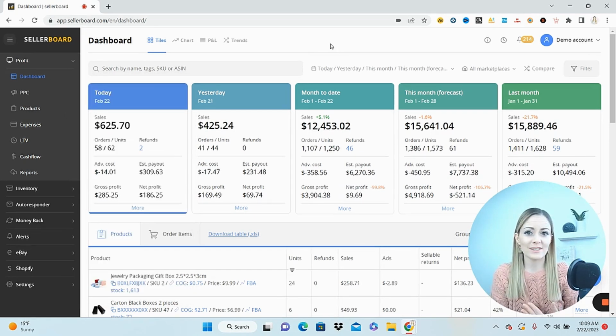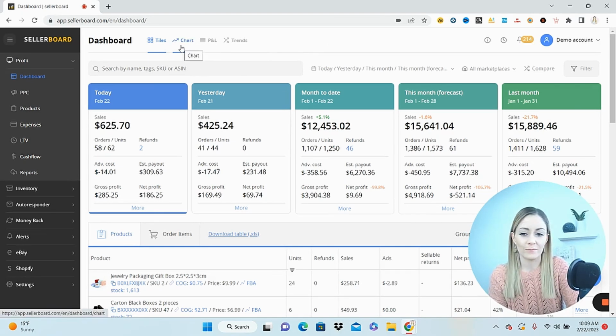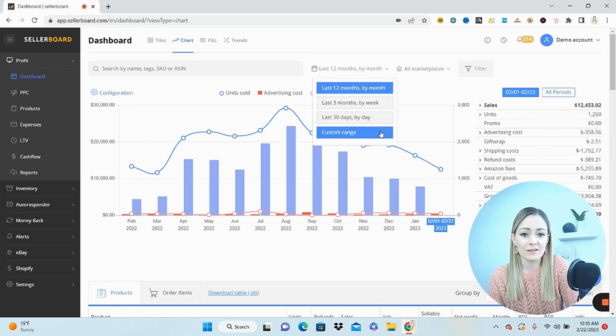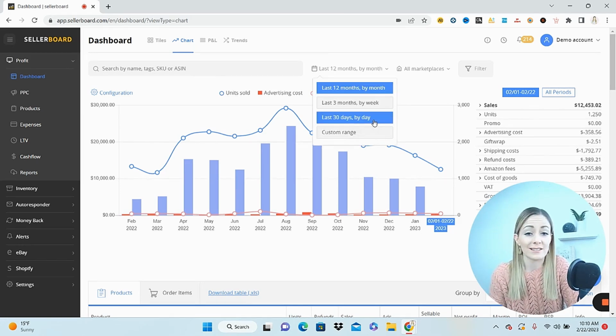Now, I'm the type of person, I love a good chart when analyzing the data. So you can come right here and pull it up to the chart view. Now I can see all of my months right here, exactly what I'm doing each month and how it's comparing to each other. If I toggle over top of it, now I can see the breakdown of that time frame, the units sold, the ad costs, refunds, and the profit. If I want to change the time span that I'm looking at, super easy. I'm just going to come up here and I can put in a custom range, or maybe I just want to see the last 30 days.